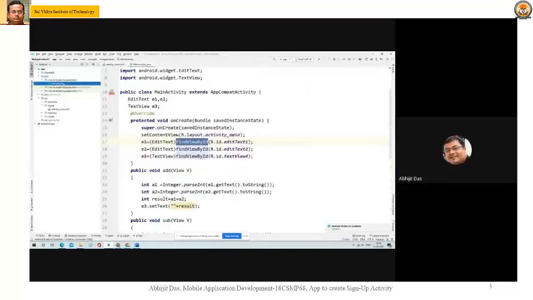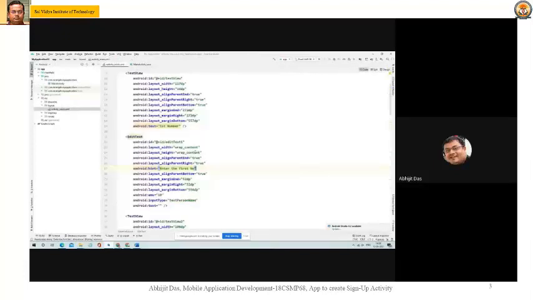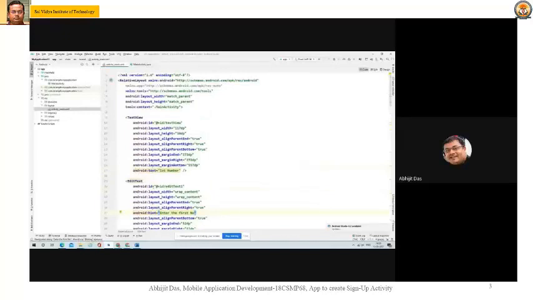So next you are defining two variables. Same way, edit text, findViewById, and R.id.editText1. Now what will this edit text1 be? This edit text1 will automatically come. Last class you have seen that it will automatically come.